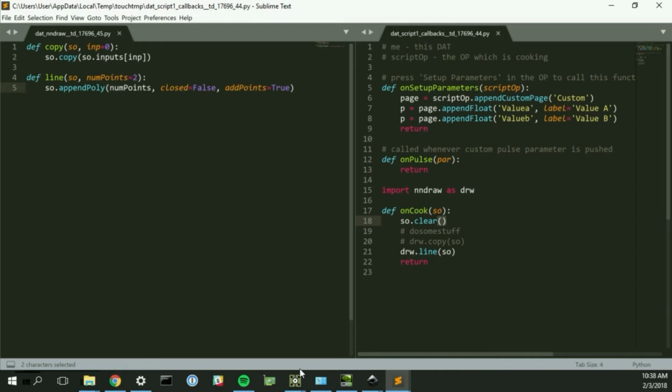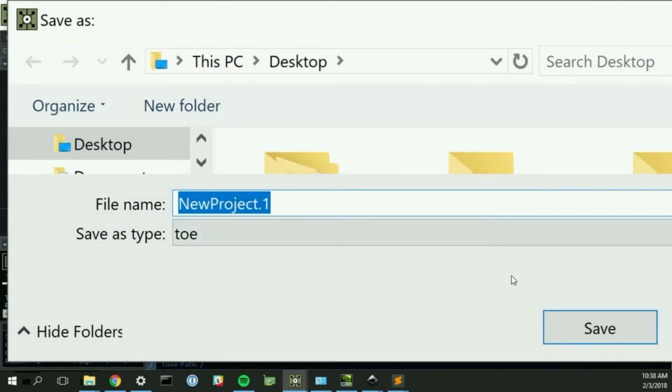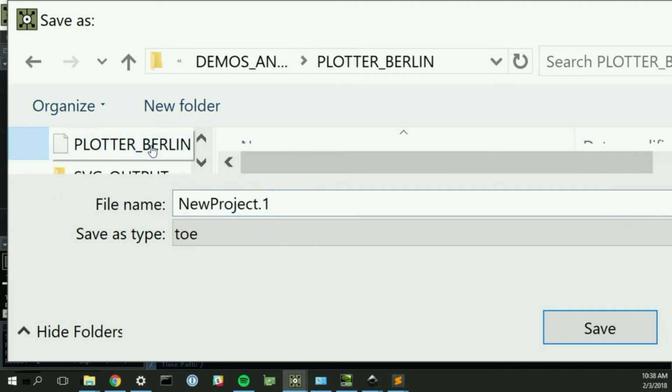Also, what sometimes happens is you'll lose the link between Sublime and Touch, so you'll be saving constantly in Sublime and nothing's happening. Just close all your tabs and then go into Touch, right click and edit again so it opens up, because we just had that. Thanks, Verse.